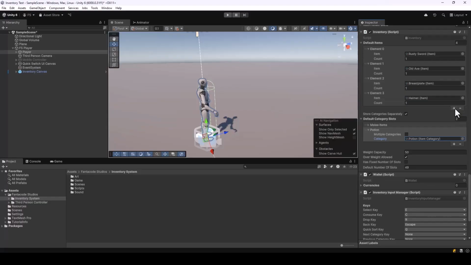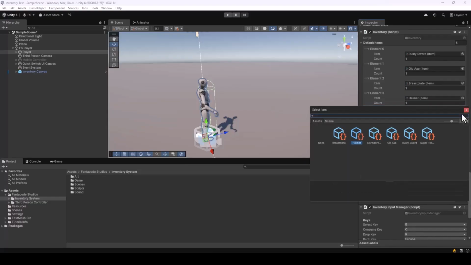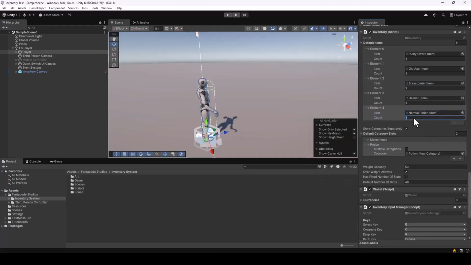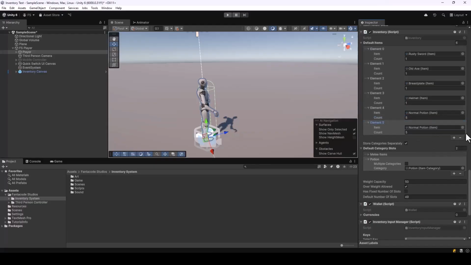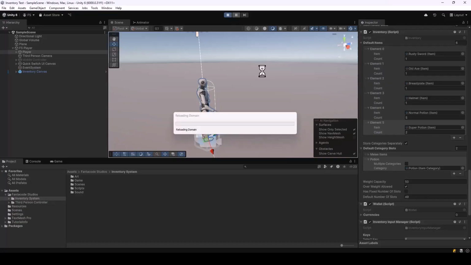I'll just add some potions as default items. Potion is a stackable item, so we can give a count more than 1. I'll set the count to something like 5, and let me also add a super potion. I'll set its count to something like 2. Okay, so let's try testing this.